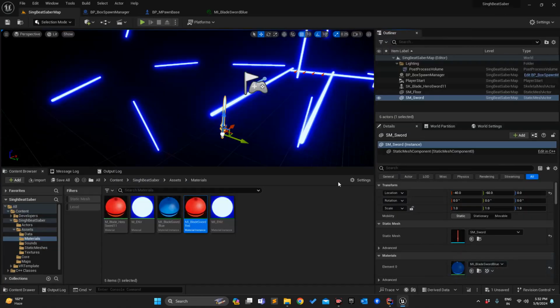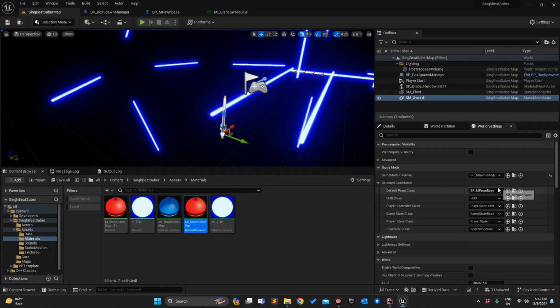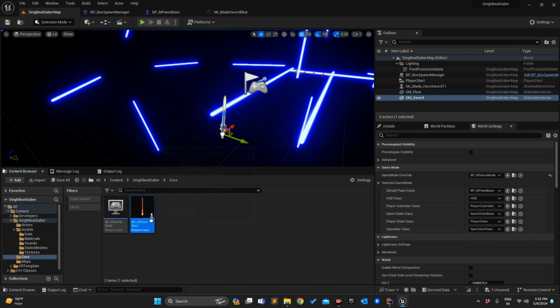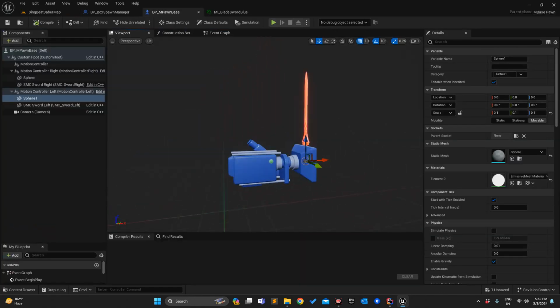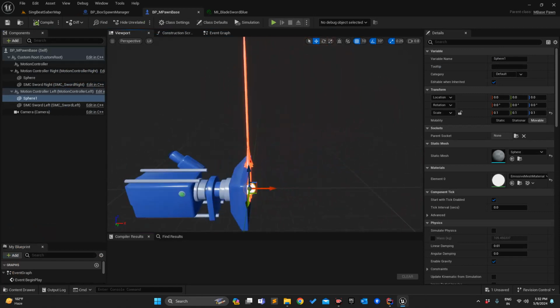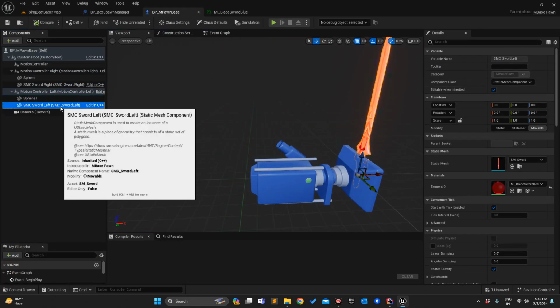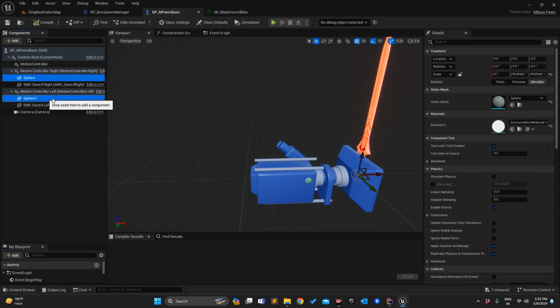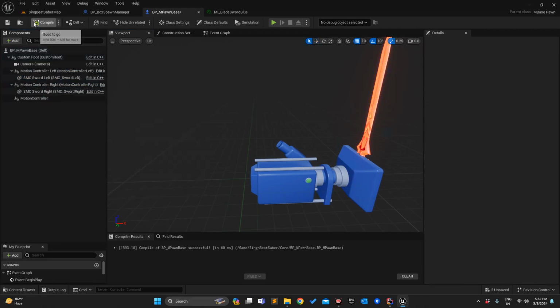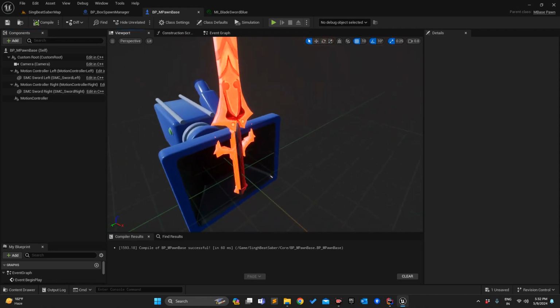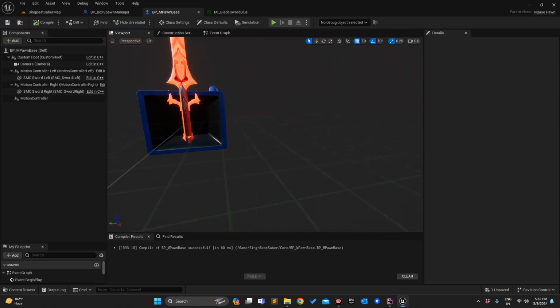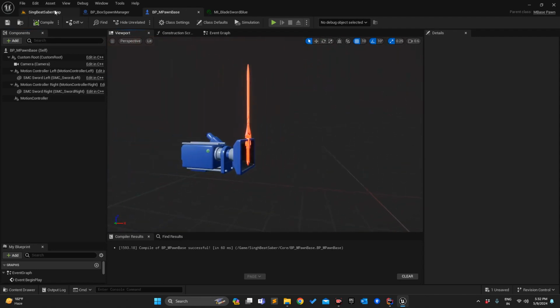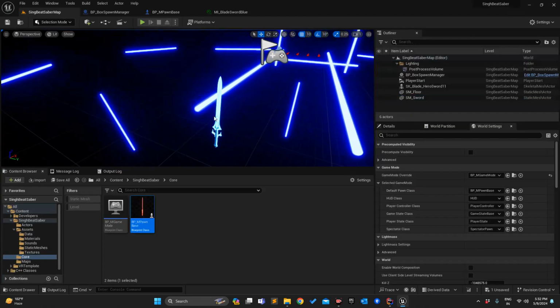Okay, go to the pawn. Okay, we do have dual sword. This is red and this is blue. Perfect. Everything is good. I can just remove it. So in the next tutorial, when we will try with the VR headset, I think this will work fine. And we can just remove this sword from here.